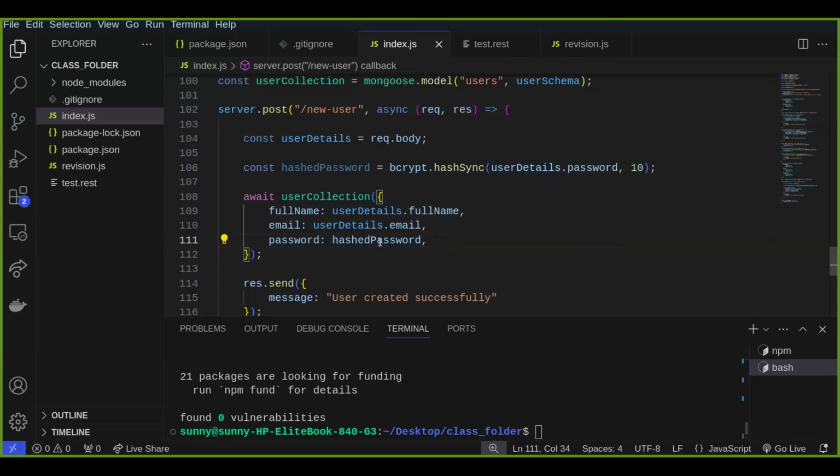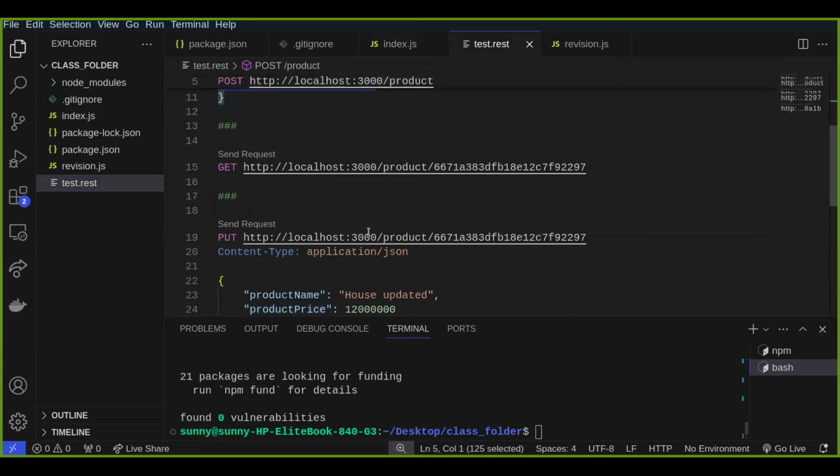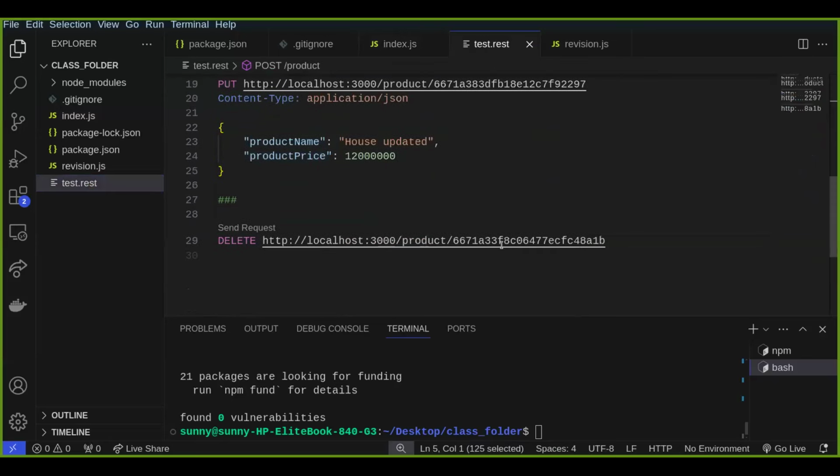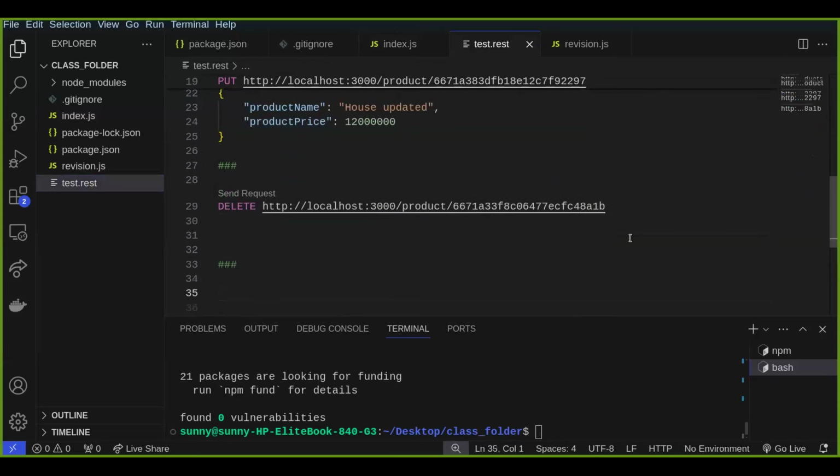Simple. Now look at this. Let me come here and create that user. Let me just copy this, go to the bottom. So let me create that user.